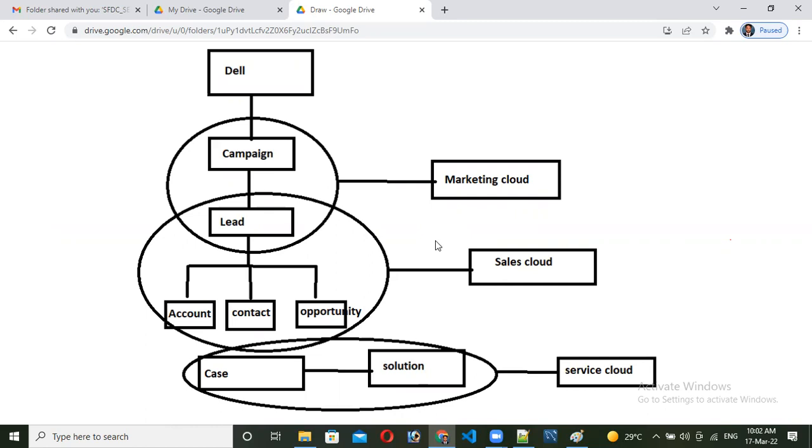In account we store the details of the company where he or she works. Those details will be stored in the account object. In the contact object, we store the details of that particular customer: what is his name, his contact email, contact phone, contact address. All these things will be stored in the contact object. In opportunity, we store how much business we did with that particular person. All these things will be stored in the opportunity object.